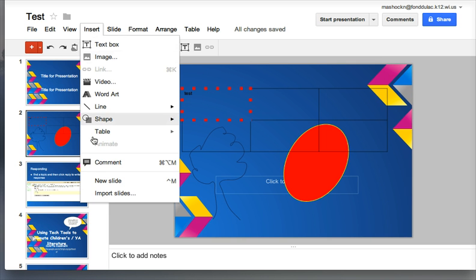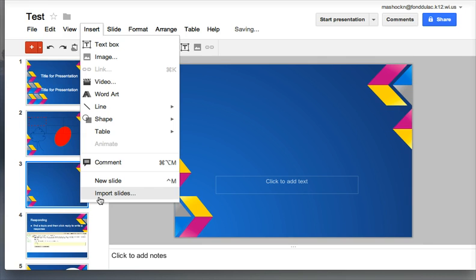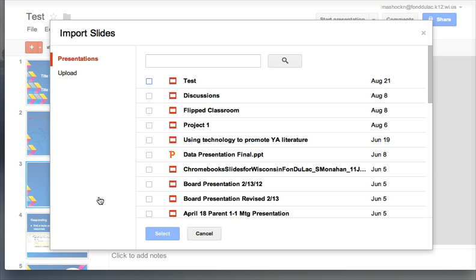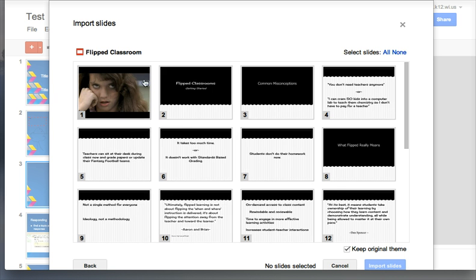Also under our Insert menu, we can insert our new slide, just like that. And we can also go to Insert and Import Slides. And when we import our slides, I showed you this when we went through the File menu, what this does is that it will take, I just have to find my presentation, whether I upload it or click on Presentations, click on Select, and then it is going to bring up all of the slides in a presentation for me.